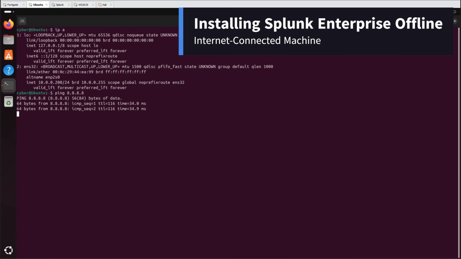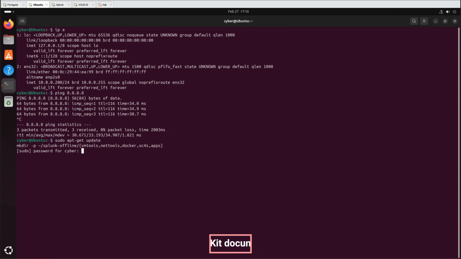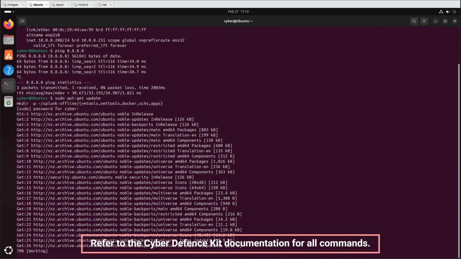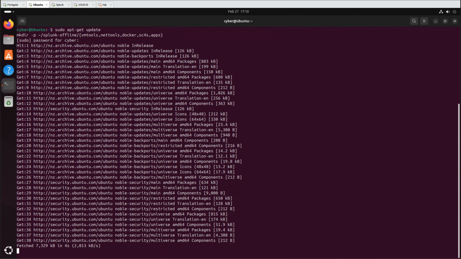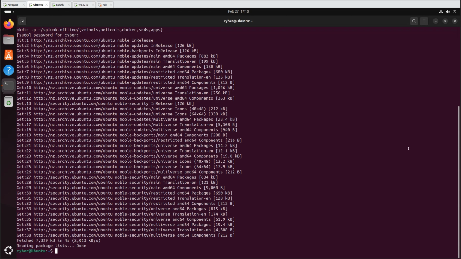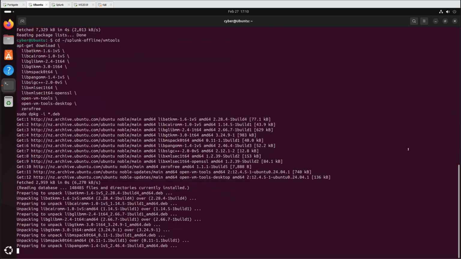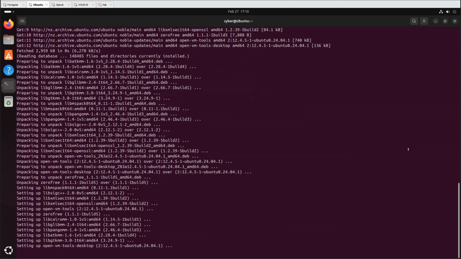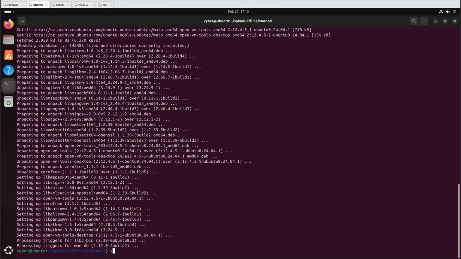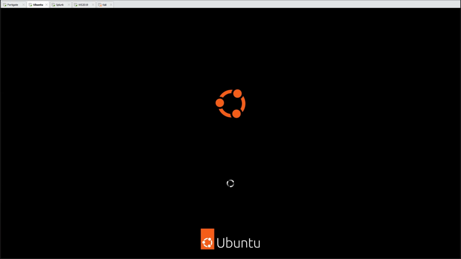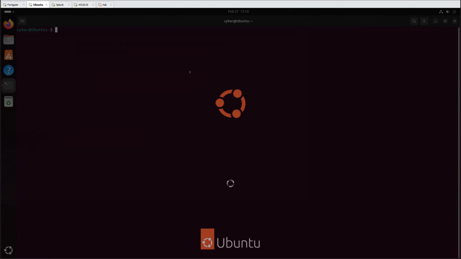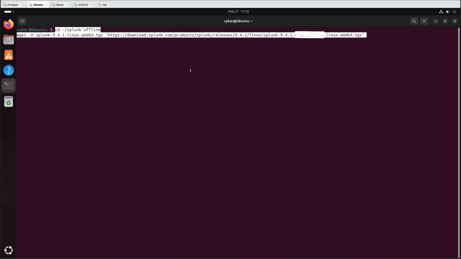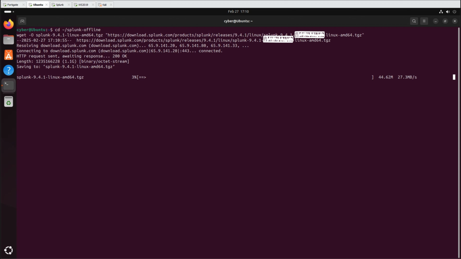Installing Splunk Enterprise offline. On an internet-connected Ubuntu VM, refresh the package lists from the repositories and create a structured directory for downloading dependencies. Download and install VM tools and its dependencies. This will enable copy and pasting and dynamic resolution. Reboot the VM. Register on the Splunk website for a free trial and download Splunk Enterprise for Linux.